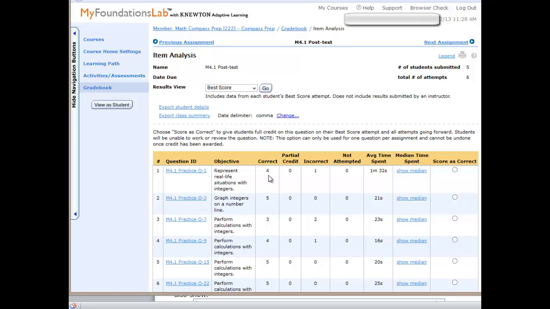After that, there is a series of columns which describe the student's performance on that item. The number of students who answered the item correctly, those who got partial credit if it was a multiple part item, those who missed the question completely, those who did not try or did not attempt the question, the average time spent, and a link to calculate the median time if you'd like to also see the median time.